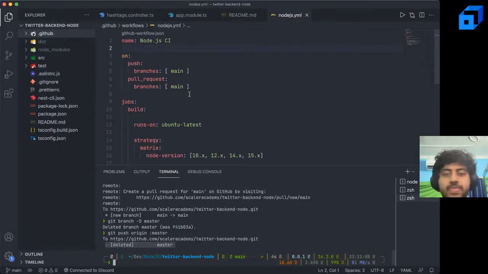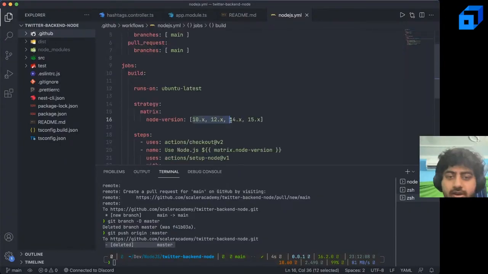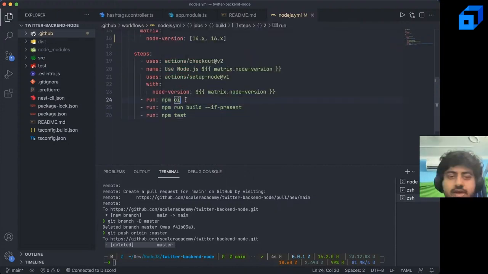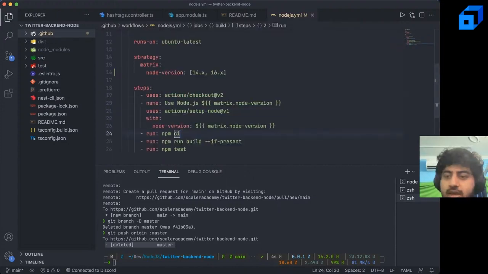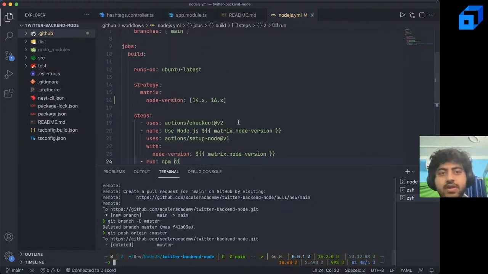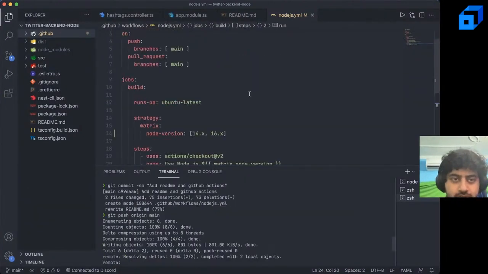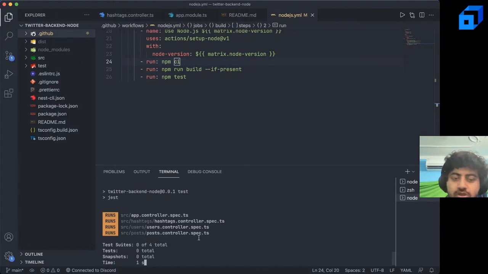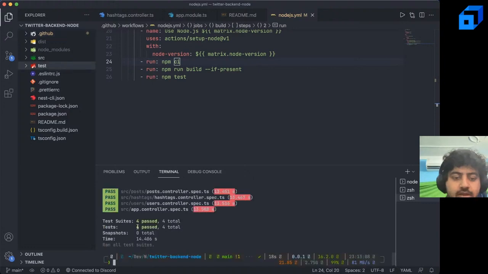We want to test on maybe Node.js 14 and 16, the latest versions of Node.js available. It will check out and run npm ci and it will run npm build. Great. We do have a test as well. If I run npm run test, it actually runs all the tests of my project. It runs tests using Jest. All the files which are .spec.ts are test files. Right now, they mostly contain mock tests. Okay, all the tests are passing.